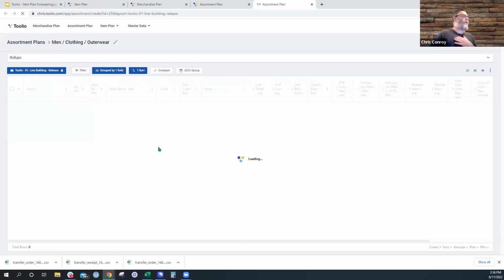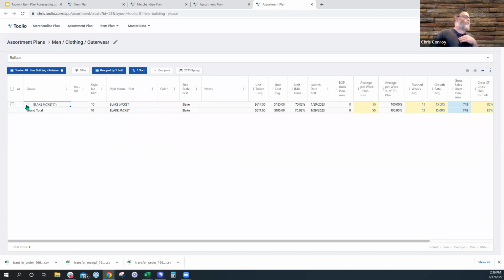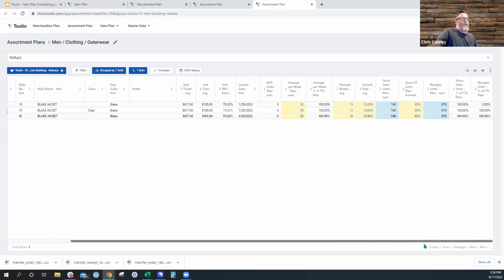And I can come in here and look at my men's clothing, and I have this new Blake jacket in clear color that I need to get into an item plan. I want to flow it out and see how it does impact my business. So I have my average weeks of supply, my plan weeks, and I did all the work.